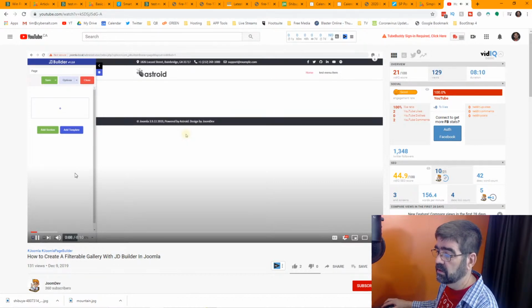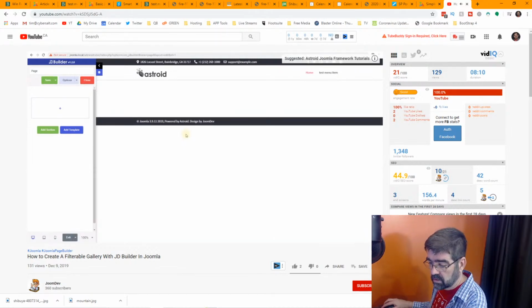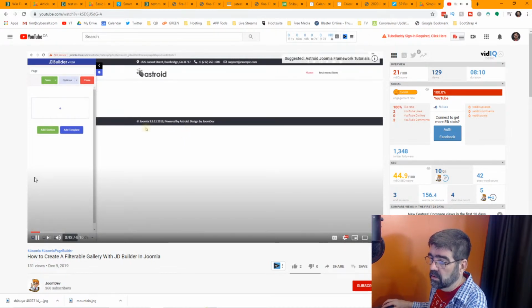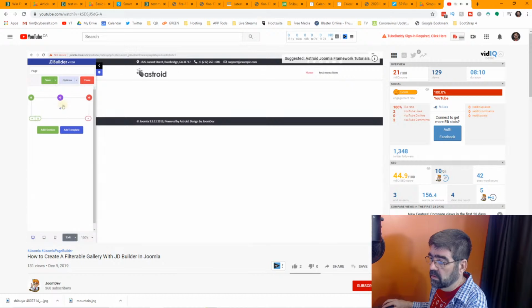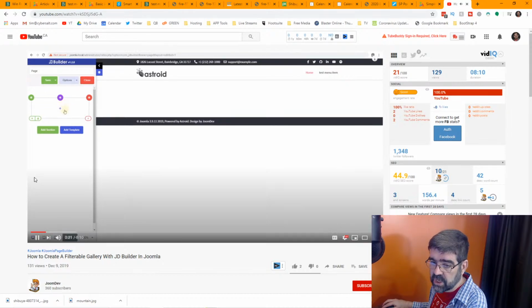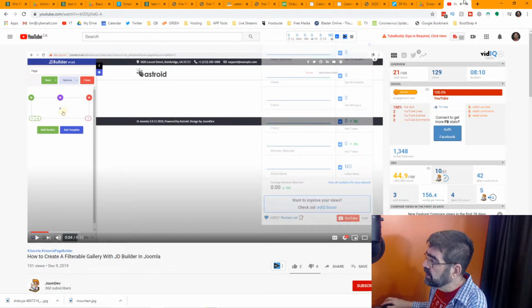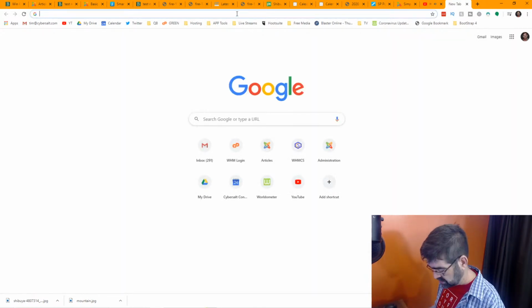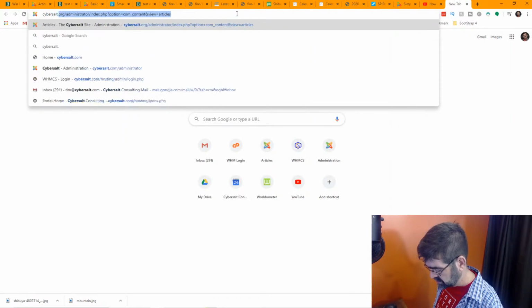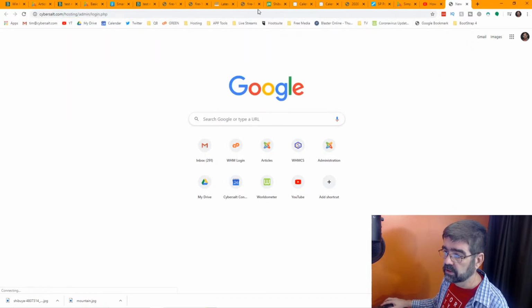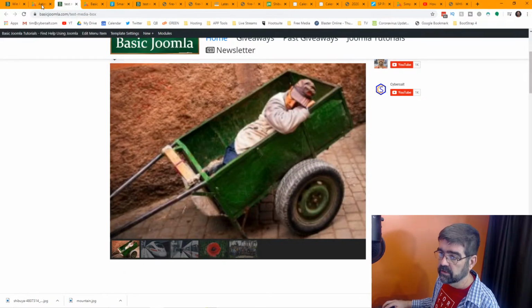Creating a gallery in JCE Builder using the gallery add-on. Now the gallery is really useful if you have a set of images you want to show, or maybe you want to show your team at your workplace. Well, this isn't JCE Builder. Or backgrounds, or maybe. Yeah, that we can look at here. JCE Builder, cybersalt.com is, I have JCE Builder on there. Actually, I might have it on here as well.